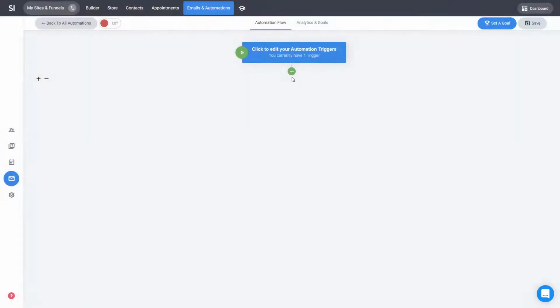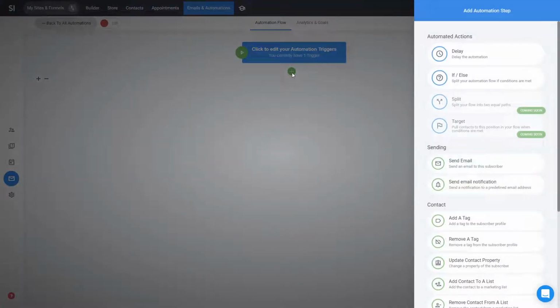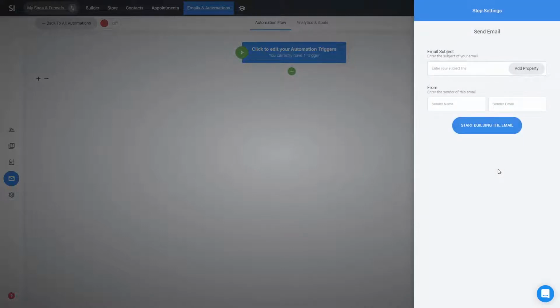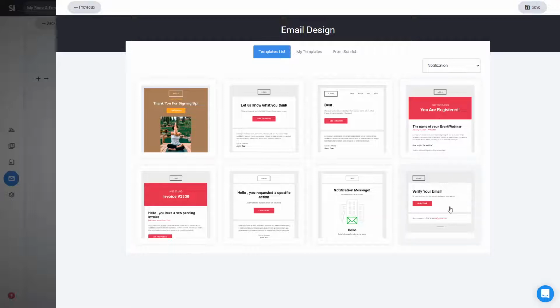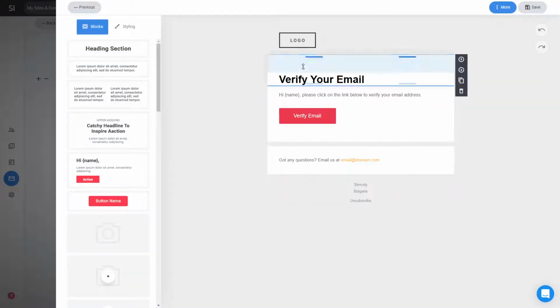And as a next step, we can just create our email, which will be sent to the user. So we can select an email. We can add this in a moment, and we can here select to start building our email. We can select the design. Here we have actually some templates for notifications, very simple ones. Let's say this one, and here we can start customizing.